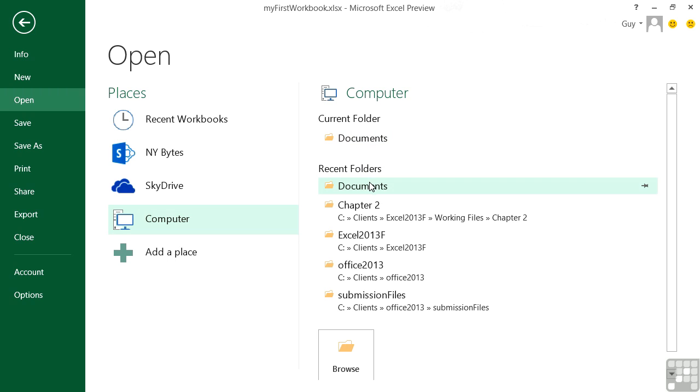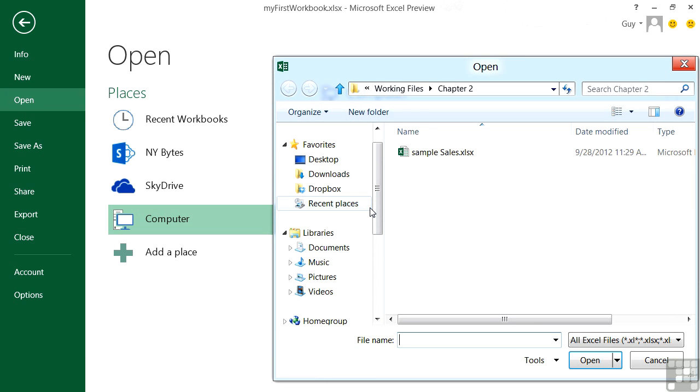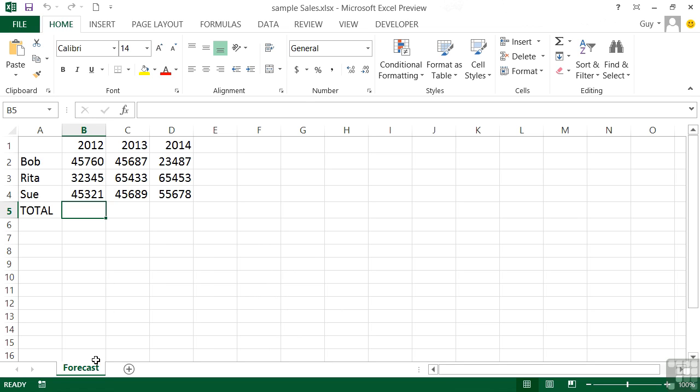Or we could go into recent folders, or we could just browse our machine. Well, actually, let's pick up a recent folder for this. And you'll find that in your working folder, you'll see sample sales. And we can open sample sales with a sheet in there called forecast.